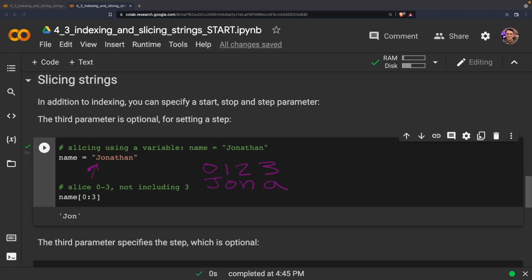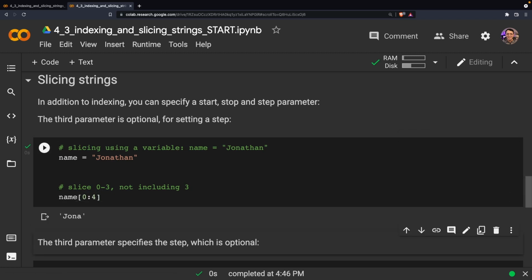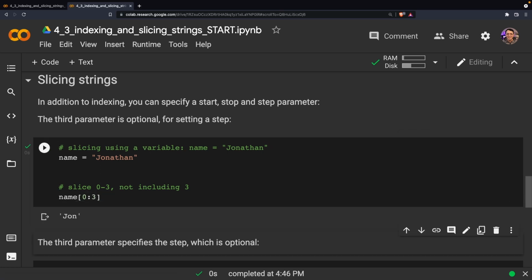So this just tells you where to start and then where to stop. But it's non-inclusive, so it's not going to count that 3. So if you wanted J-O-N-A, well, you just add one more. And then you'll get J-O-N-A. So just remember that it's non-inclusive. Go back to where we were.